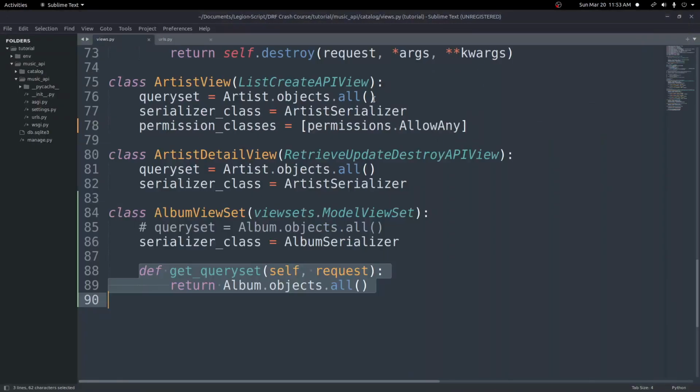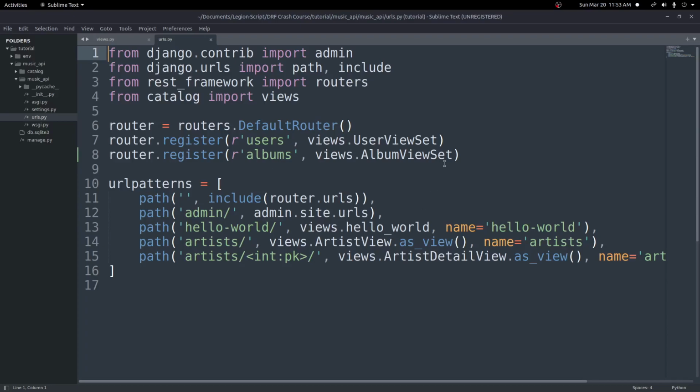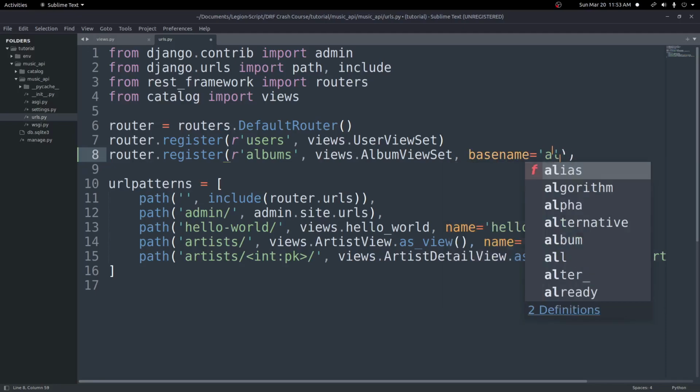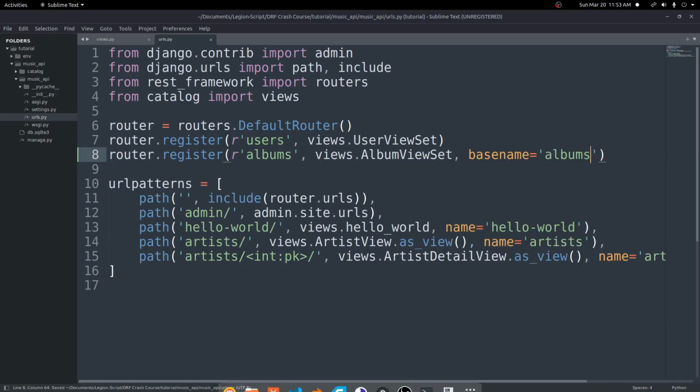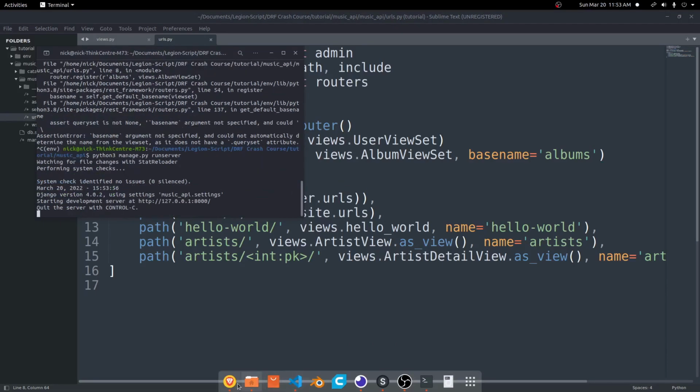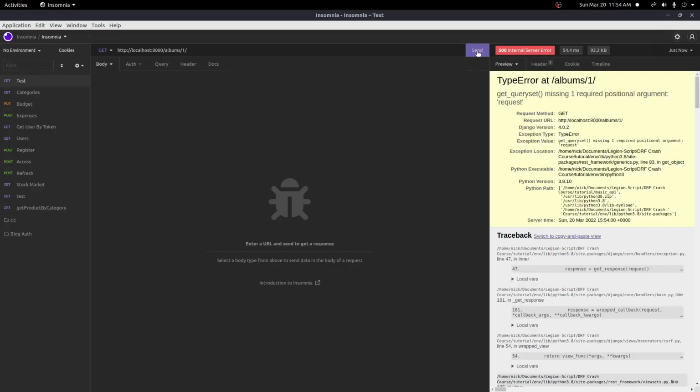So to get around this issue, what we'll need to do is in our URLs, we need to go ahead and add a line right here. So we'll add base_name equals, and then whatever we want. I'll just do albums. And now with those changes saved, we should be able to come back here and we'll go ahead and just restart the server. So we'll stop it, rerun it, come back here to Insomnia. We'll send the request.